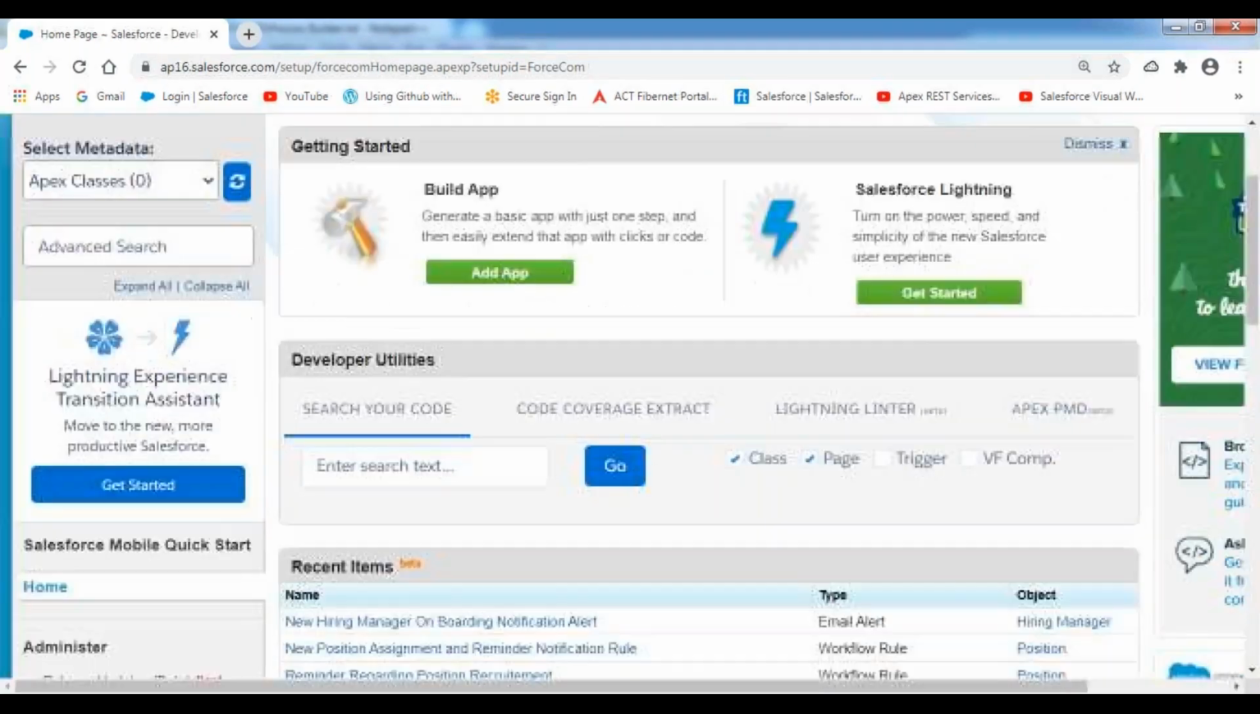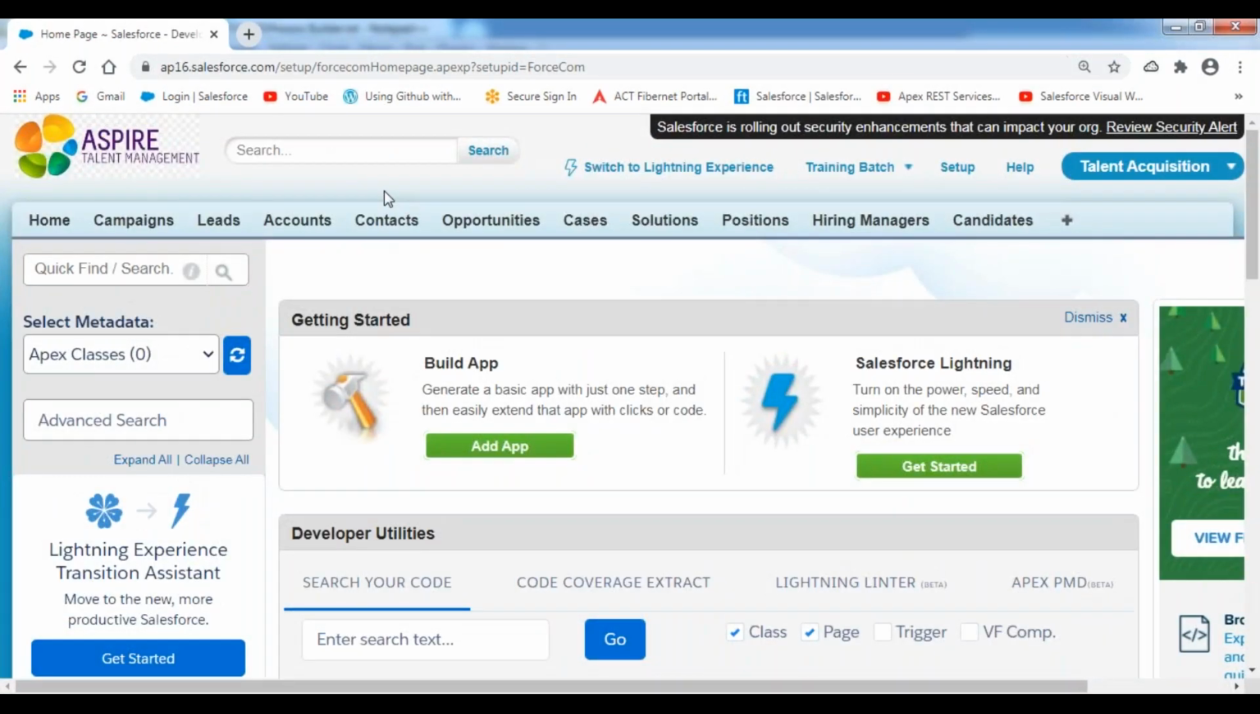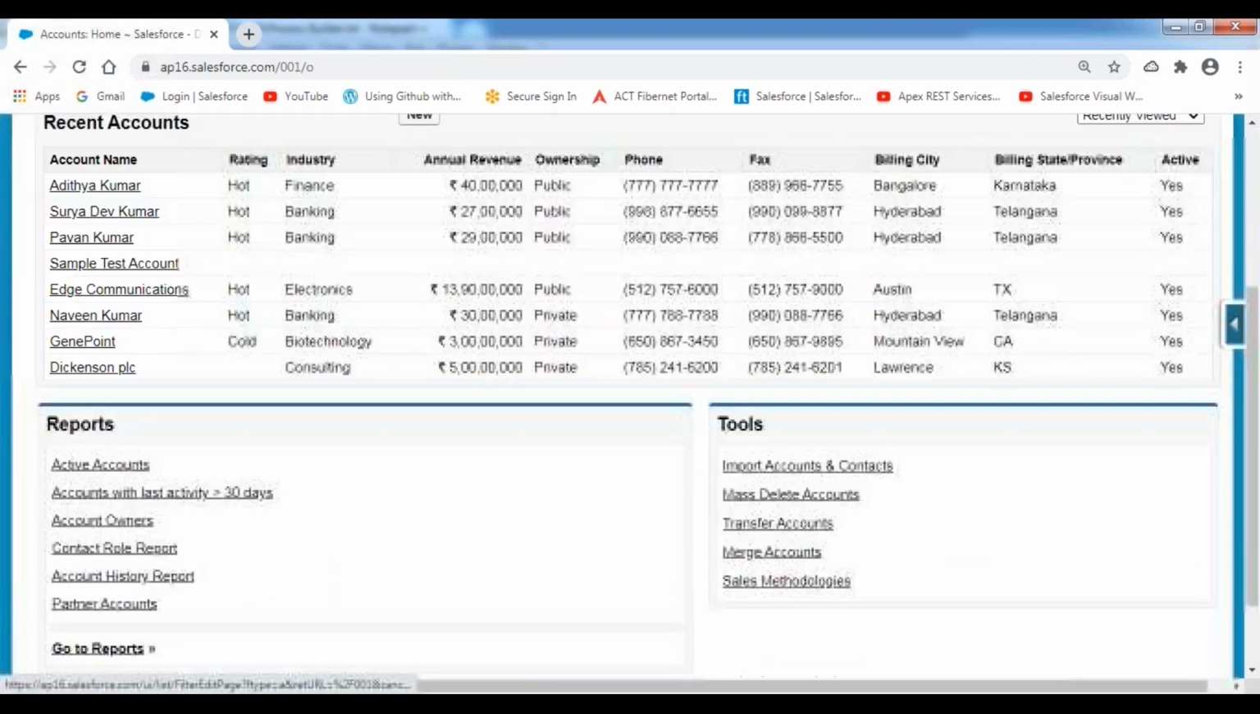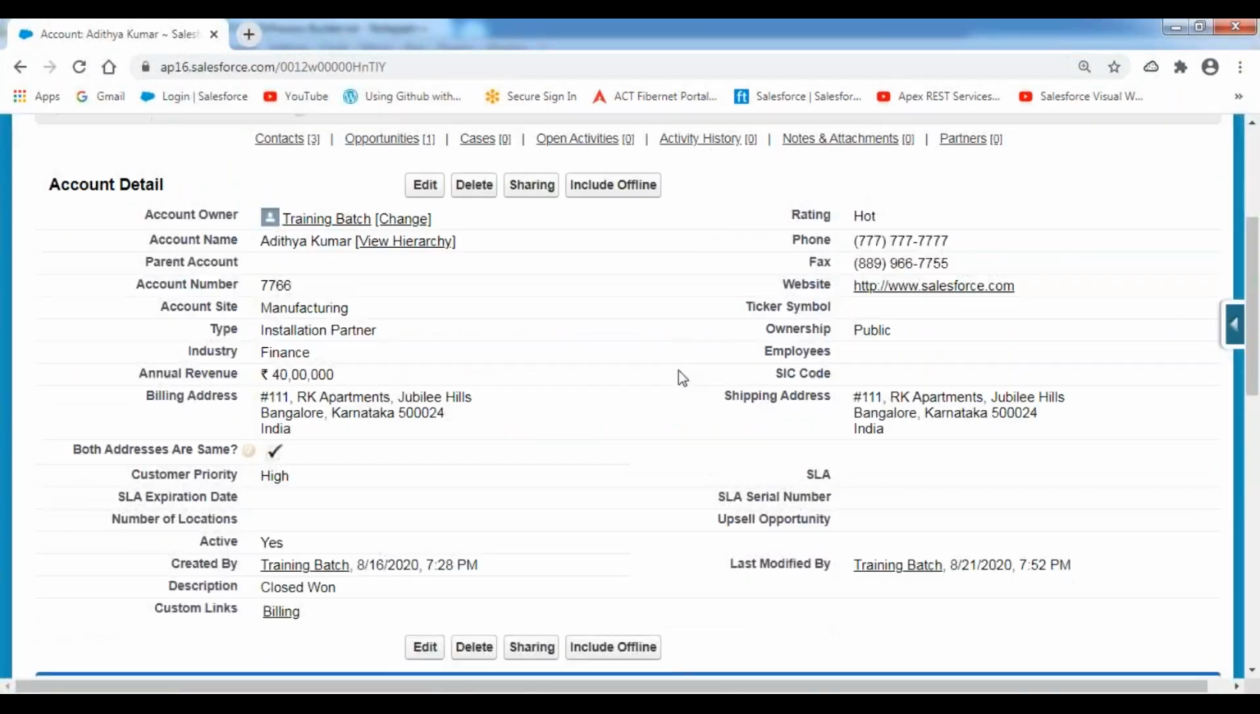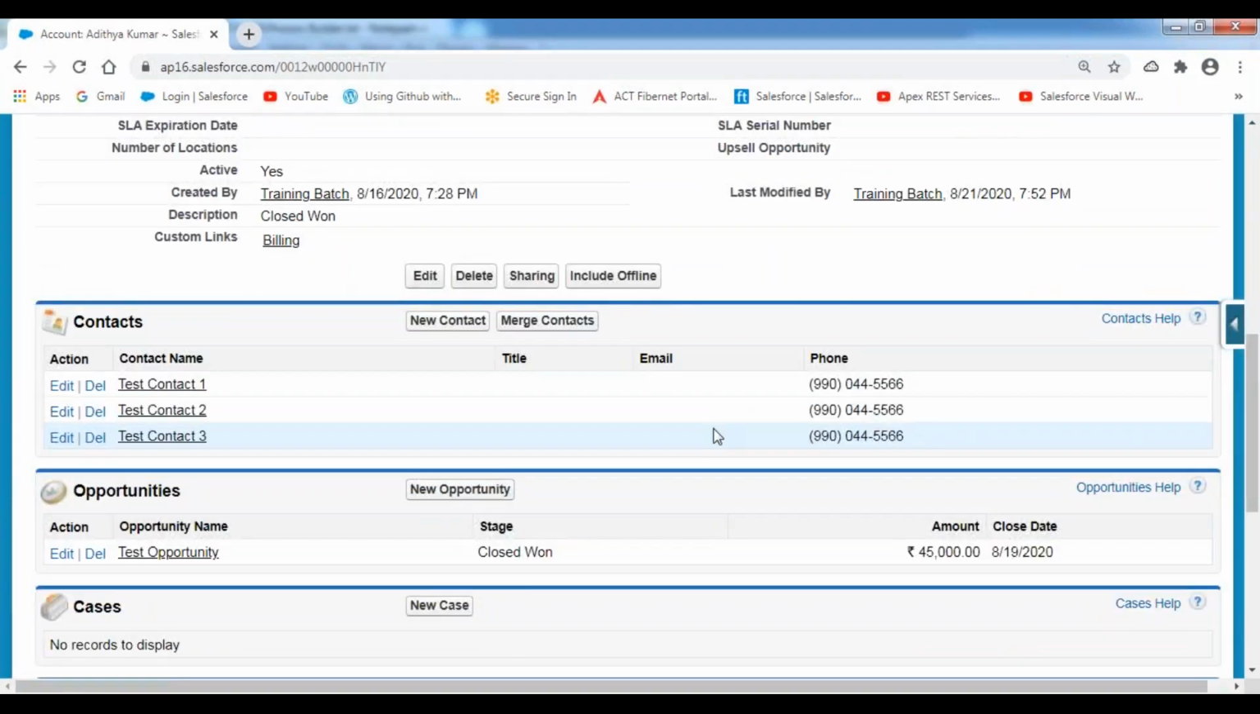Okay, thank you. So let's go and test this functionality. Now let me take an account record, for example, Aditya Kumar. For this account, we have three related contacts available.